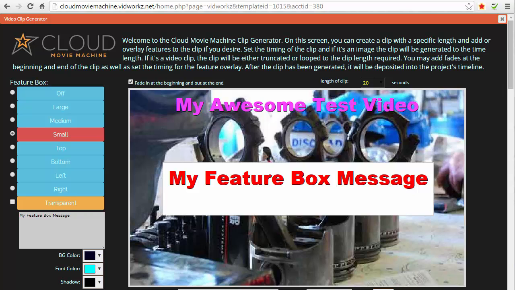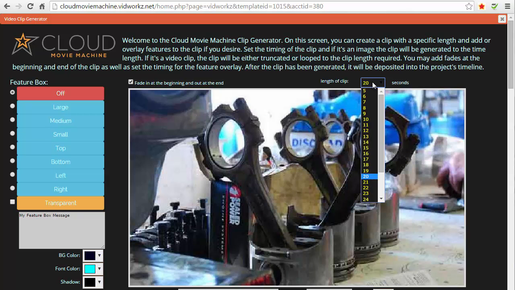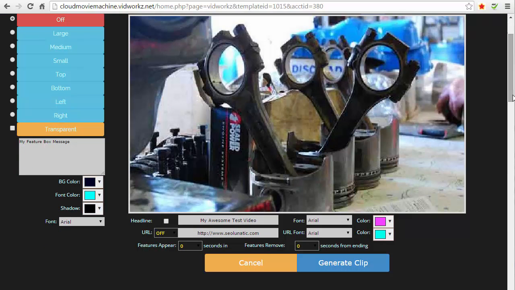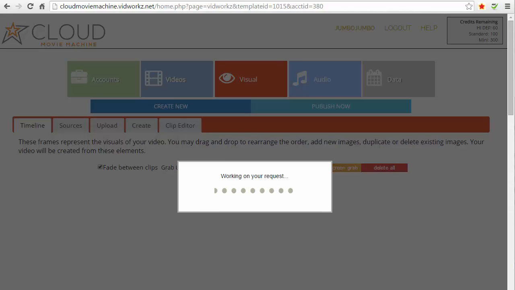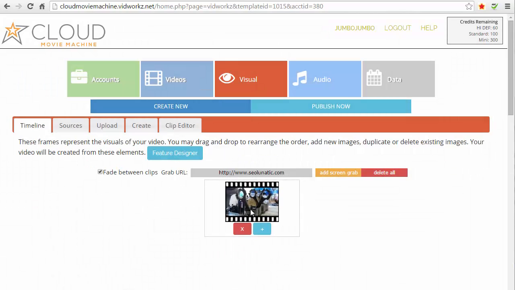and put the URL and some other stuff, or you can just leave all those things turned off, and then you can select the length of the clip that you want to make. Let's say we'll make this 12 seconds, fade in and out the beginning and the end, and then you just click generate. You can't see that button because it's down here, but you just click generate clip down here. So I'm going to go ahead and click that, and it takes just a second, but the video clip will be created from this slide and then placed on my timeline. And as you can see, there it is now. We now have a 12-second clip from that slide.